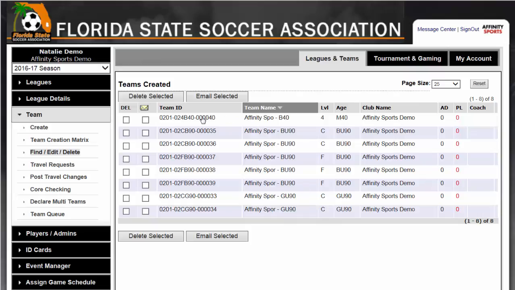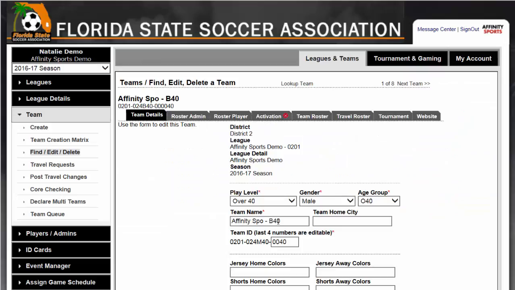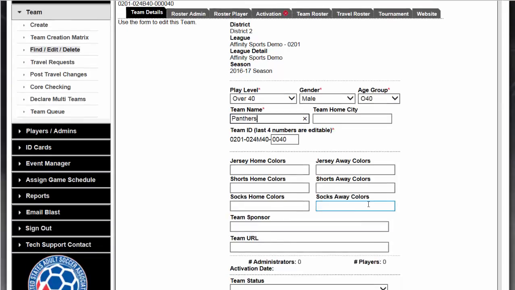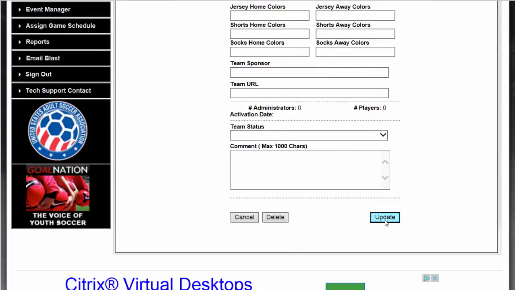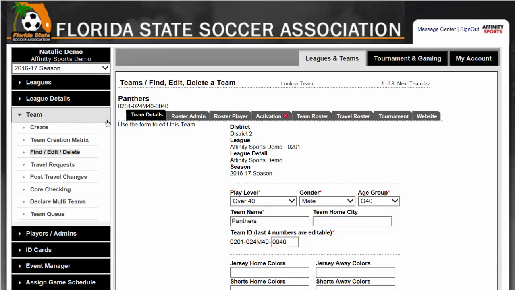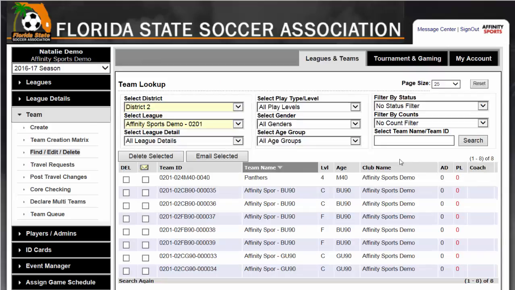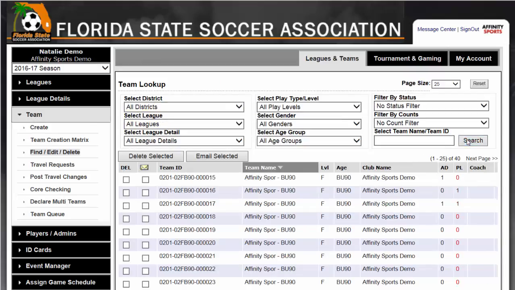Then you would click on the team ID number and update the team name. This will be the Panthers. And hit update. I'm going to click back on team on the left-hand side, and I'm going to search for all teams in my league. It says I have 40 teams.